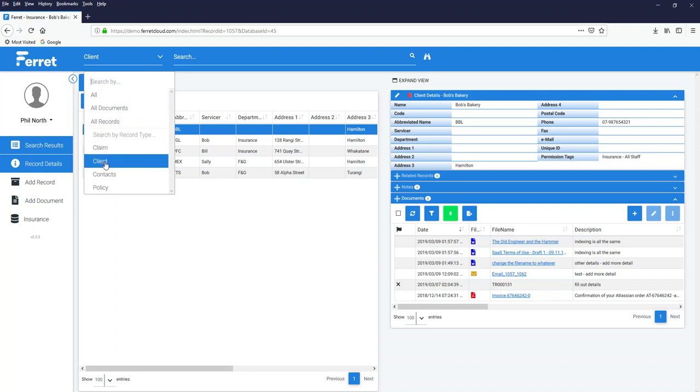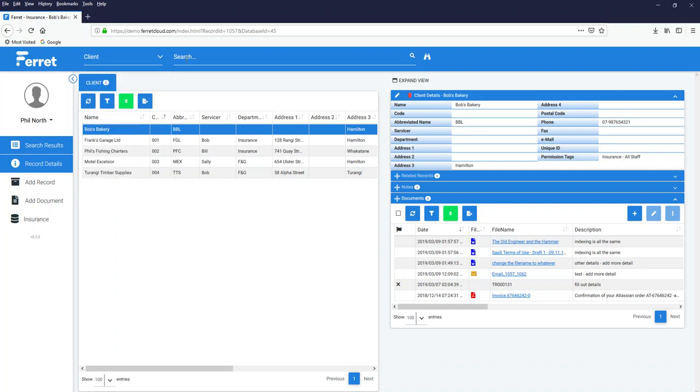In this case, we know we're looking for a document within a client file, so we'll click on client, and then you have two options. You can do a quick search for a single index field in the client record type. Advanced search, I'll show you later, is multiple selections.